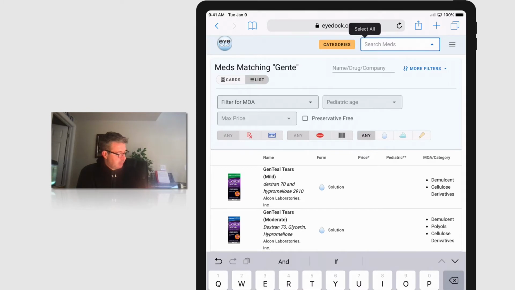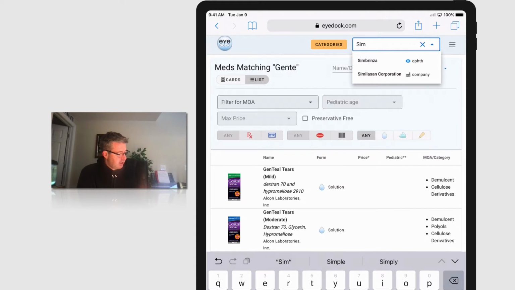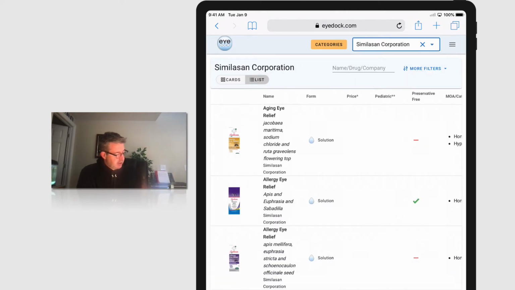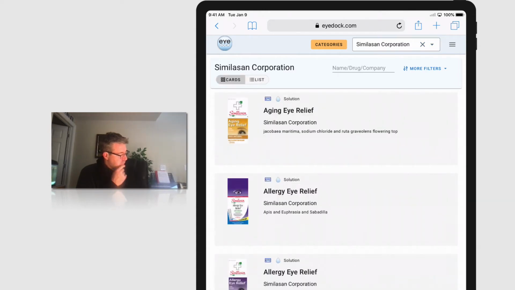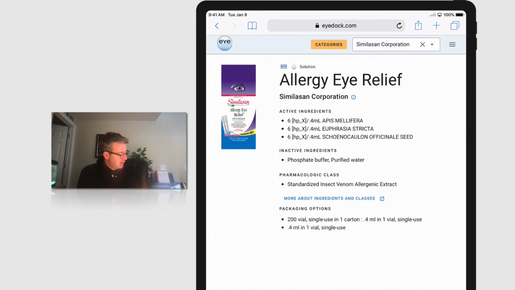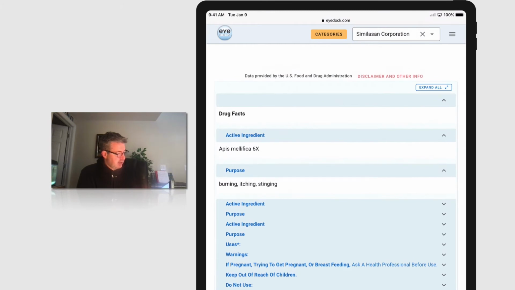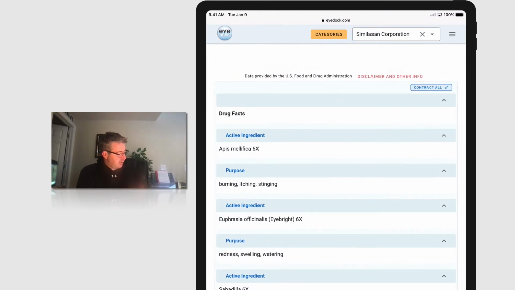So, sometimes people will come in and say, I'm taking similacin drops, and I think, well, what similacin drops are there? So I can just start typing in similacin, hit the Similacin Corporation, and it'll show me the different similacin drops. And I'm going to switch over to the card view again here. And I can look at the details for any of these drops and see what is in here. And I can look at the package inserts.